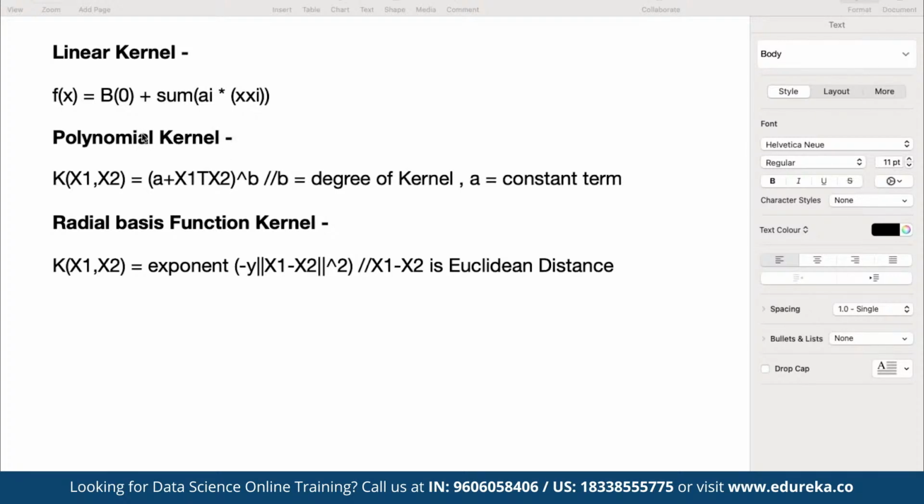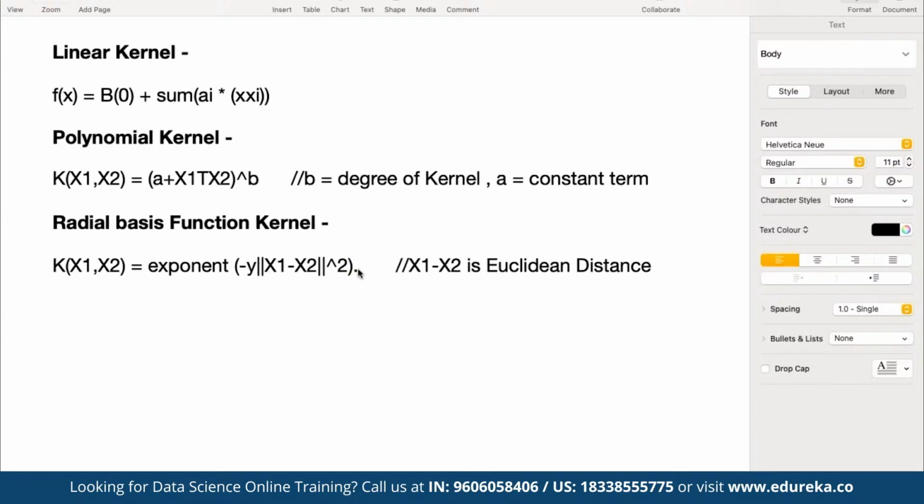And then under polynomial, we can distinguish curved or non-linear input space, where we have defined k as (x1, x2) where a is a constant term and b is the power to which we have raised it. So b is the degree of the kernel that we are going to make use of. And under radial basis, as we discussed, it is commonly used in classification and can map the space in infinite dimensions as well, where x1 minus x2 is simply the Euclidean distance.